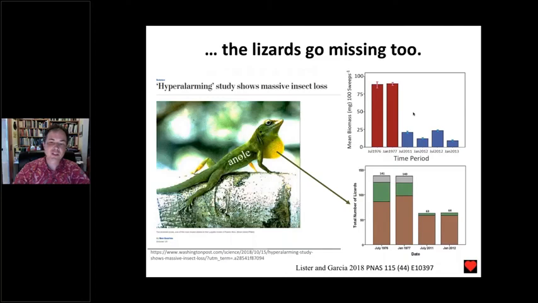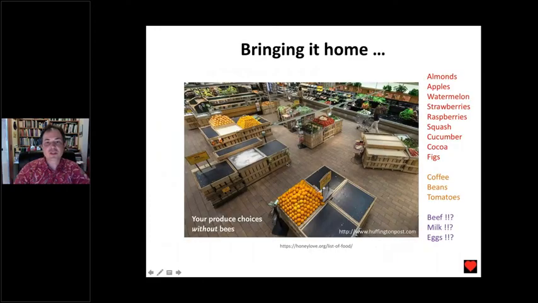So this is another study from, I believe, Puerto Rico, and you can see from the 70s to 2011 and 12, there was a big decline in these lizards, these anoles, in the tropical rainforest there.